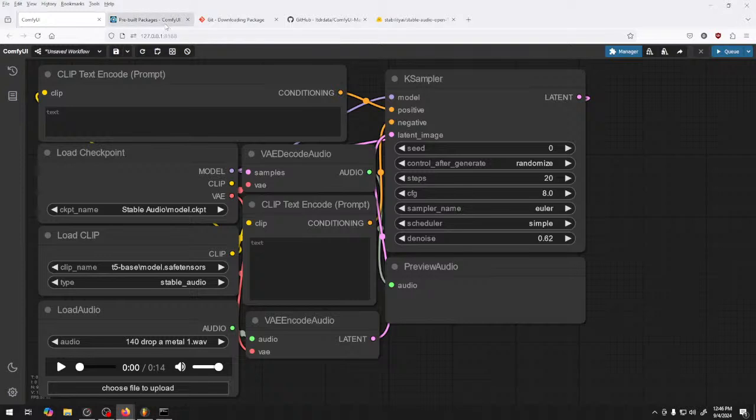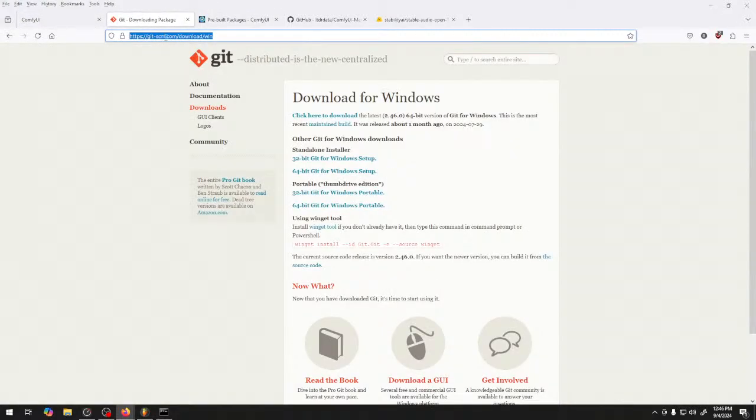Before you do any of the other things, you want to go get Git, because this is going to enable you to access files in Git, people's GitHubs and things like that.